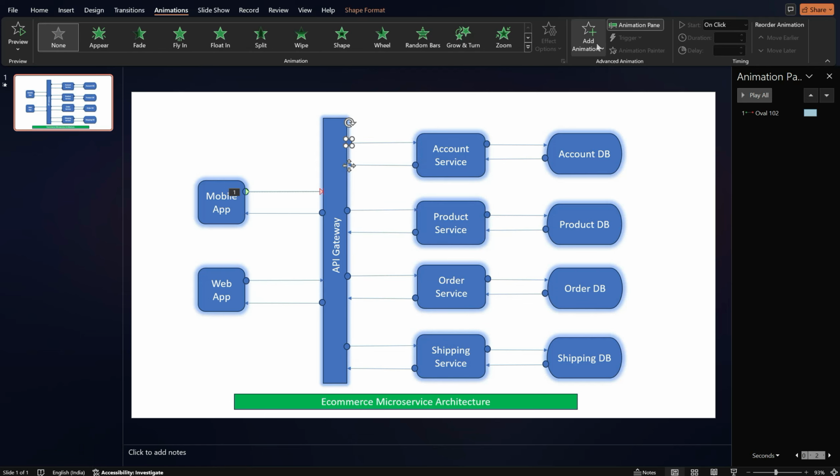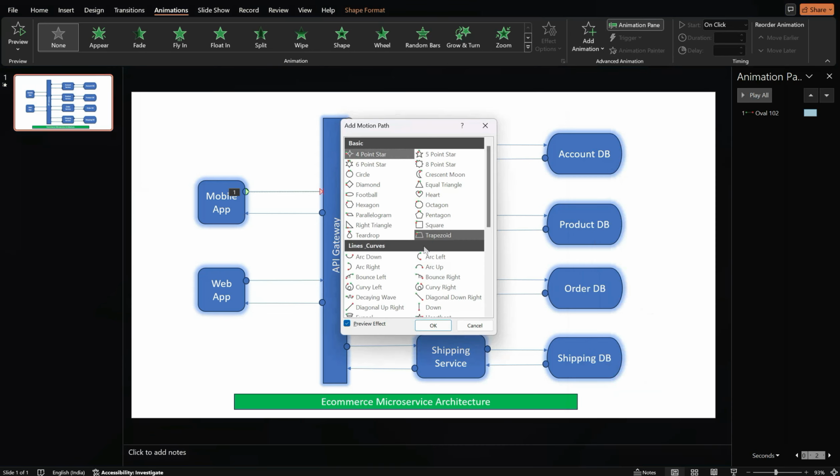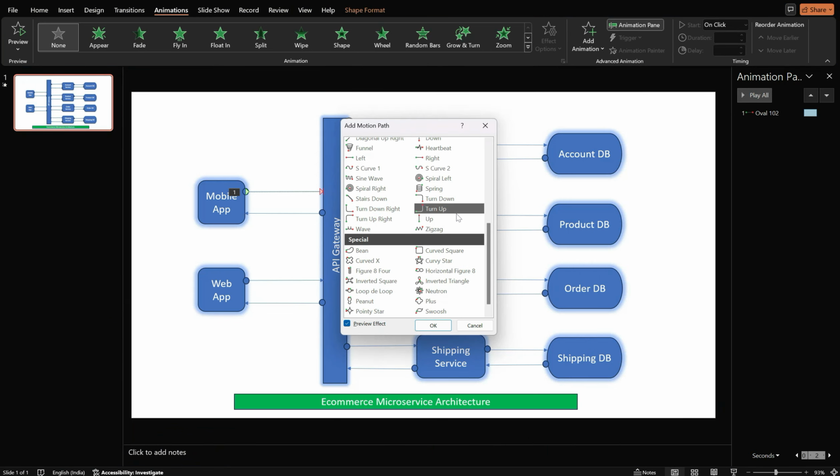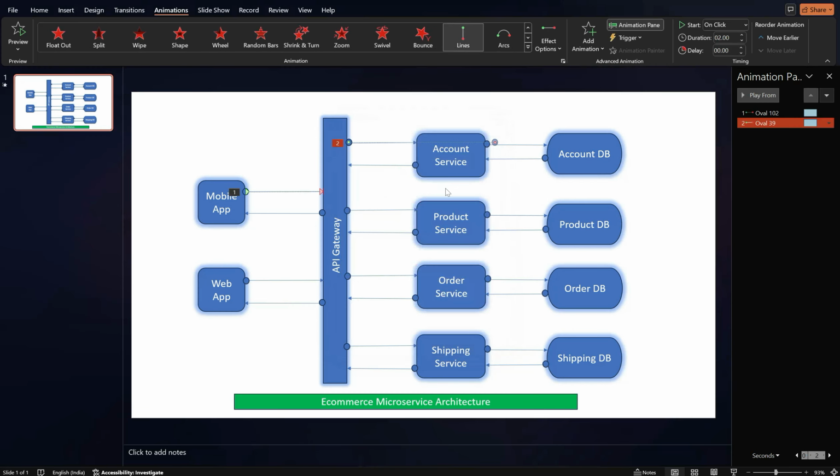And from here we will give the motion path to the right. So you can check this one, mobile application to account service. It is going, yeah, but same thing, its path is more, so it is going outside. So we will reduce this path. Just wait a minute, I will do that. Okay, so I will do this.